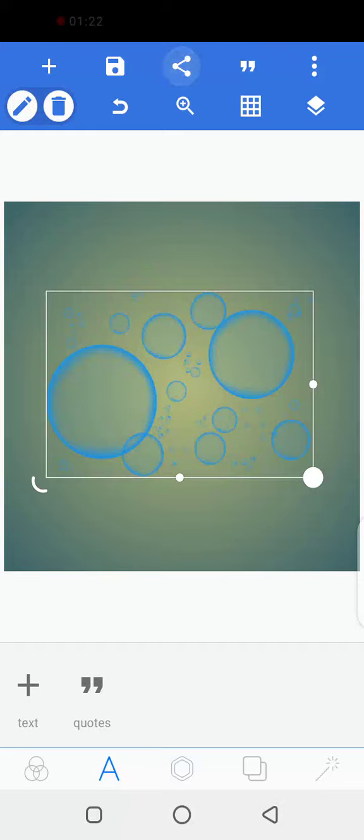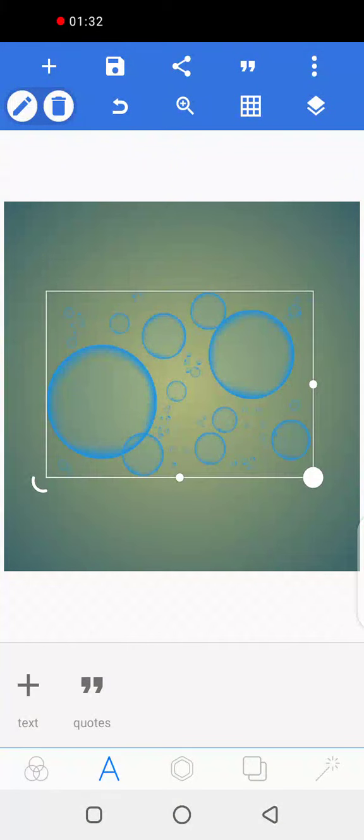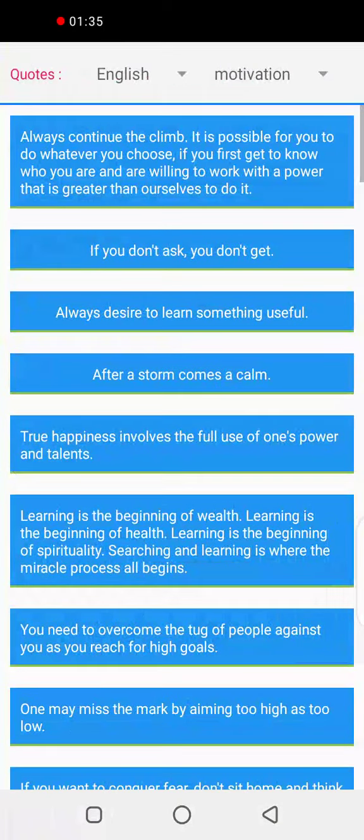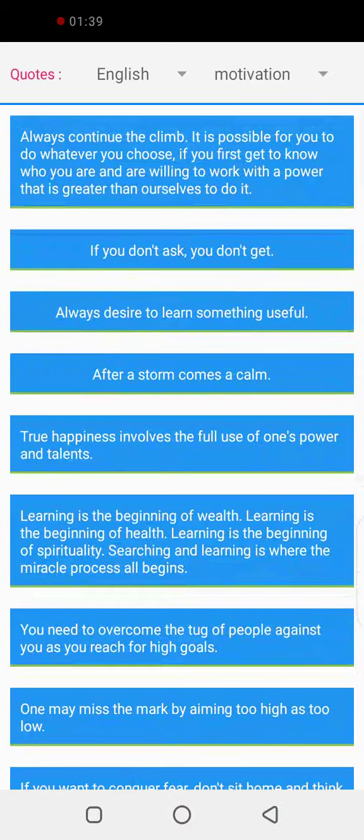And the share button here does the same thing as this save as image. So it allows you to save as image, and then this other share sign here. And we have the quotation sign here. These quotations are quotes recommended by Pixellab, so we don't have anything to do with this for now.